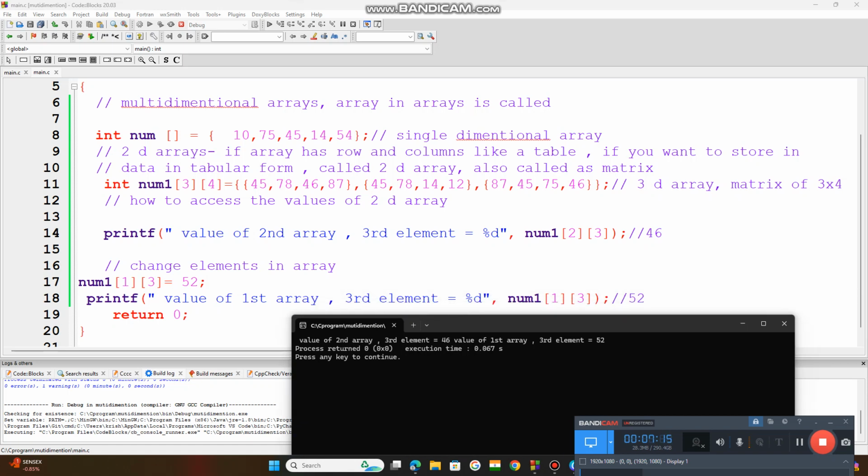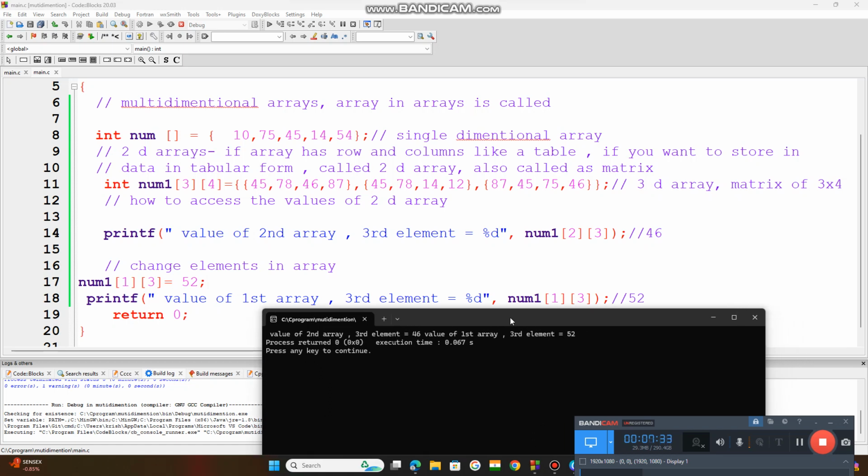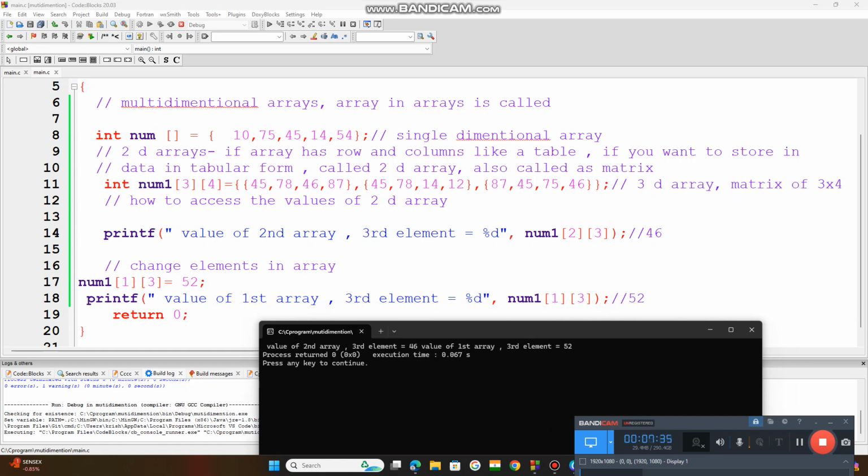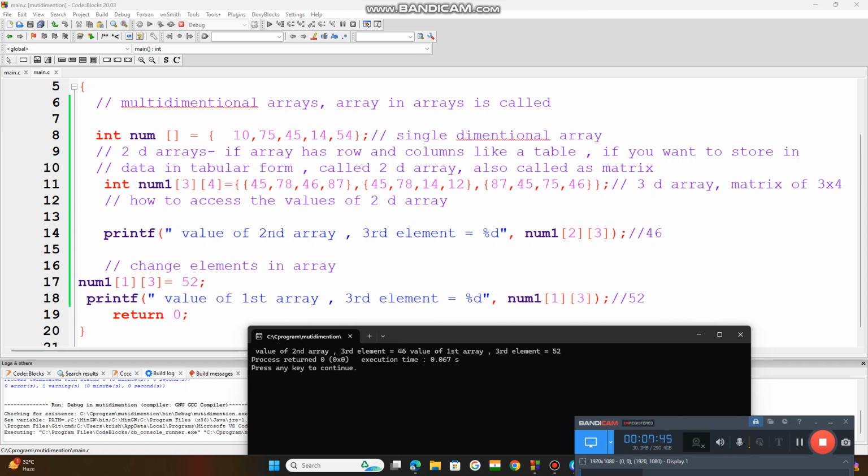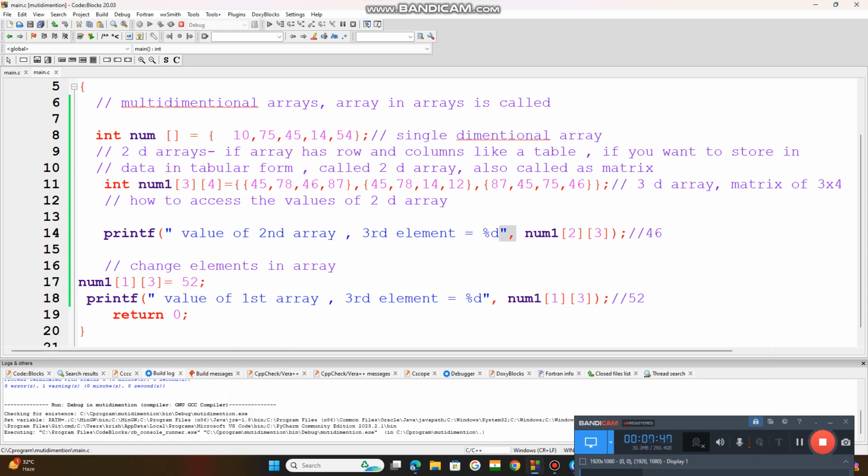Okay, value of first array. First array means 0, 1. Second array means 0, 1, 2. Okay, like this. So first array, what is first array? 0, 1, this is the first array. First array, third element, but we need to give some what? Here I need to give a next line character, that is \n.